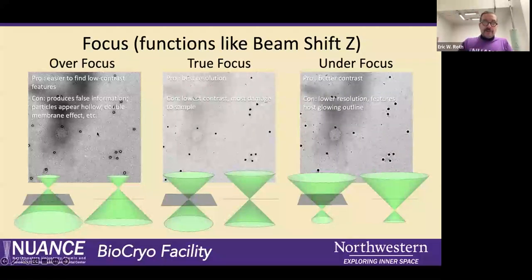Now we also have over-focused condition, which is if we have the beam up too high. You don't really want to collect images using the over-focused mode, but it can make it easier to find your samples, especially if you're doing something like cryogenic TEM. But the information you get from it is inaccurate. You get false information. Particles appear either like holes or hollow. You get sort of a double membrane effect to things. You can sort of see here.